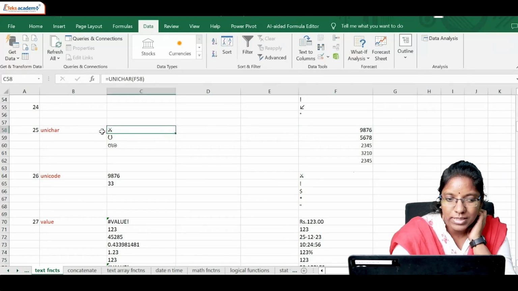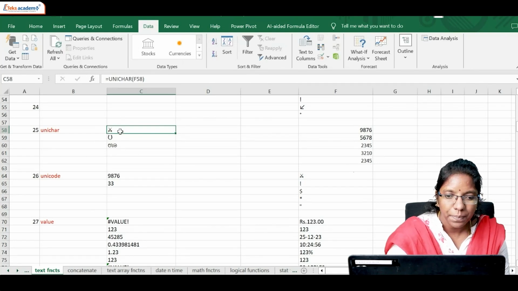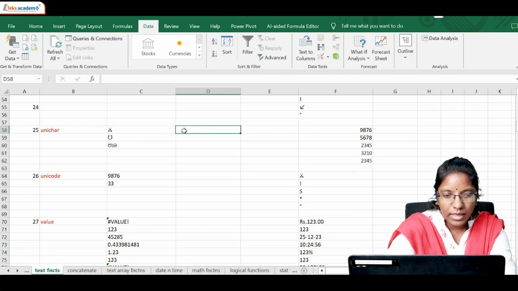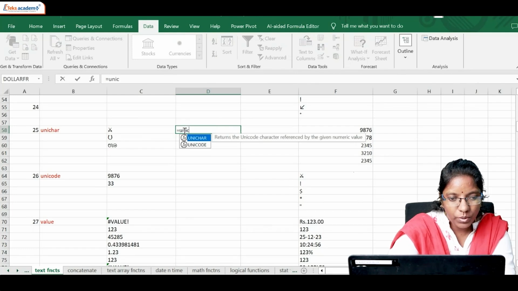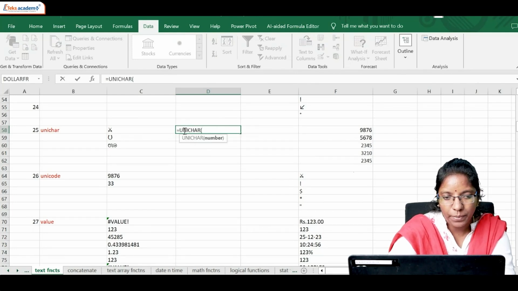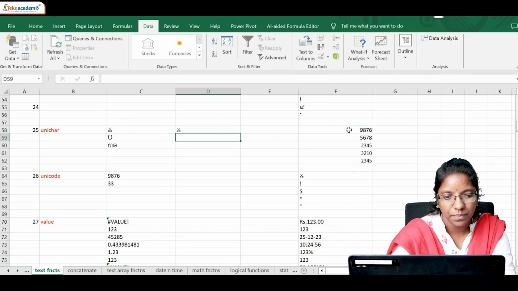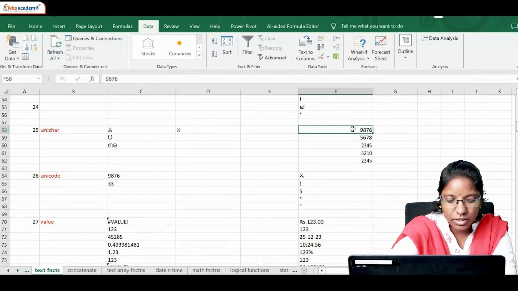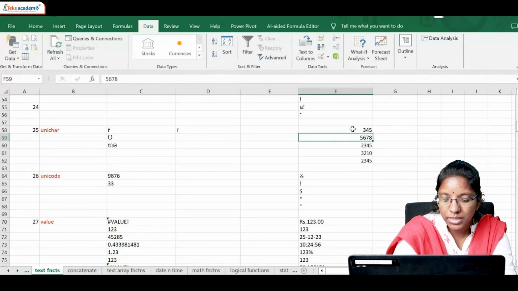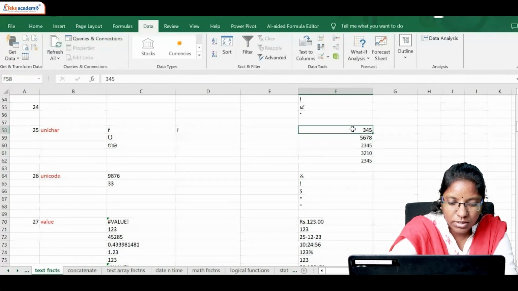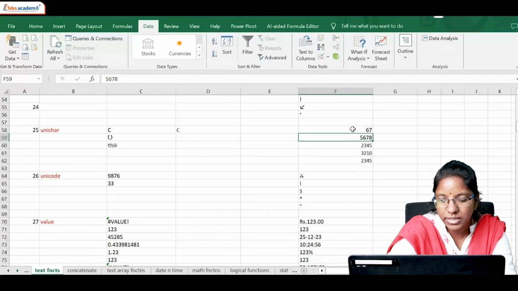For example, the symbol that I want is this, like two arrows. Here 9876 is a value that I take. For example, equals UNICHAR. By tab, it will automatically add to your cell. Now select the number, bracket close and enter. See here, like this, you can add it. For example, if I make this 345, some other symbol is applied. And 67 is C. Let's see 68. It's D.